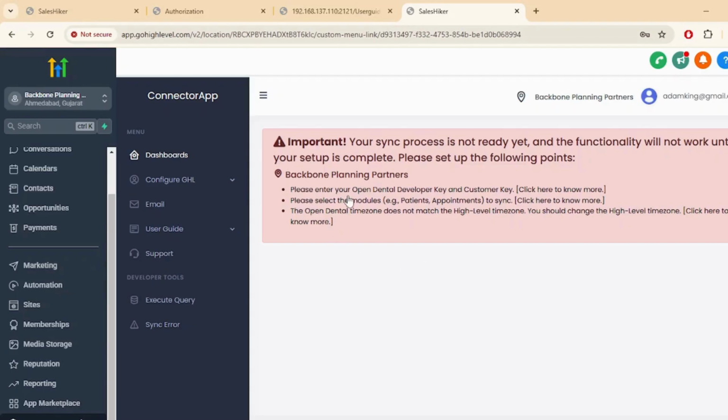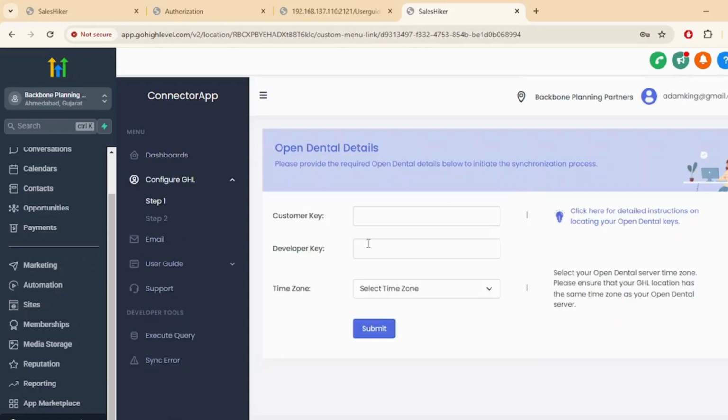In this first step, it's asking us to add the developer key and customer key. Once we click on this, we will have the view for adding the customer key and developer key. Okay, so here we will paste the customer key, and below add the developer key. Here we have added the tip about the OpenDental server time zone. Please ensure that the GHL location has the same time zone as your OpenDental server.